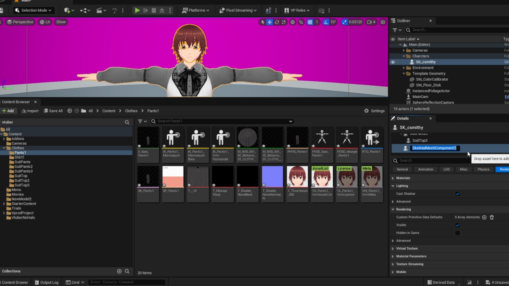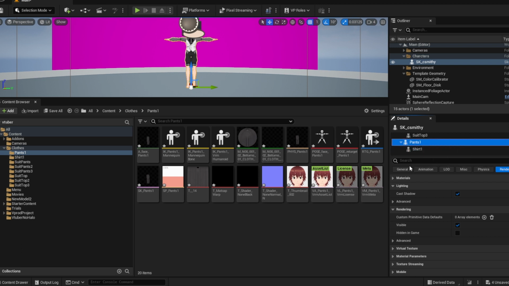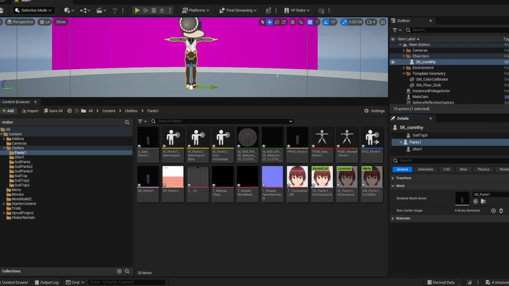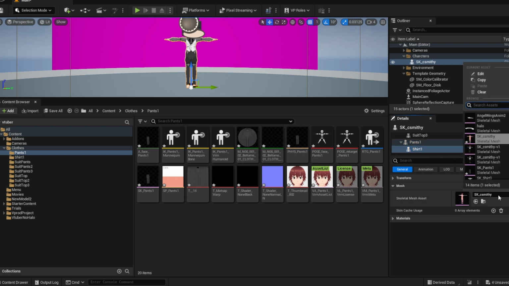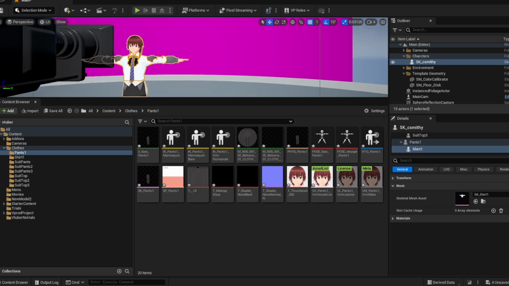Duplicate that. Let's do pants one. And then duplicate that again. Pull it in. And rename it to shirt one. Okay. Then I need to go in here, go to general, go to the mesh, and change the mesh. So this is pants one, so I need to find pants one, put pants one, there we go. Shirt one, look for shirt one, there we go. There's that, nice and easy, easy peasy.